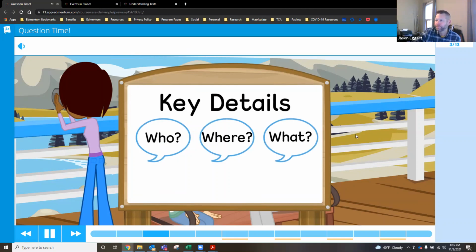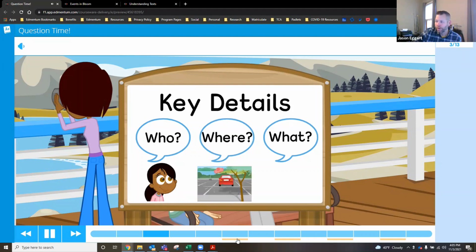What are question words? We can use these words to ask questions about the key details in a story. When we ask who, we want to know about the people or the animals in the story. When we ask where, we want to know about the places in the story. When we ask what, we want to know about things or events in the story.